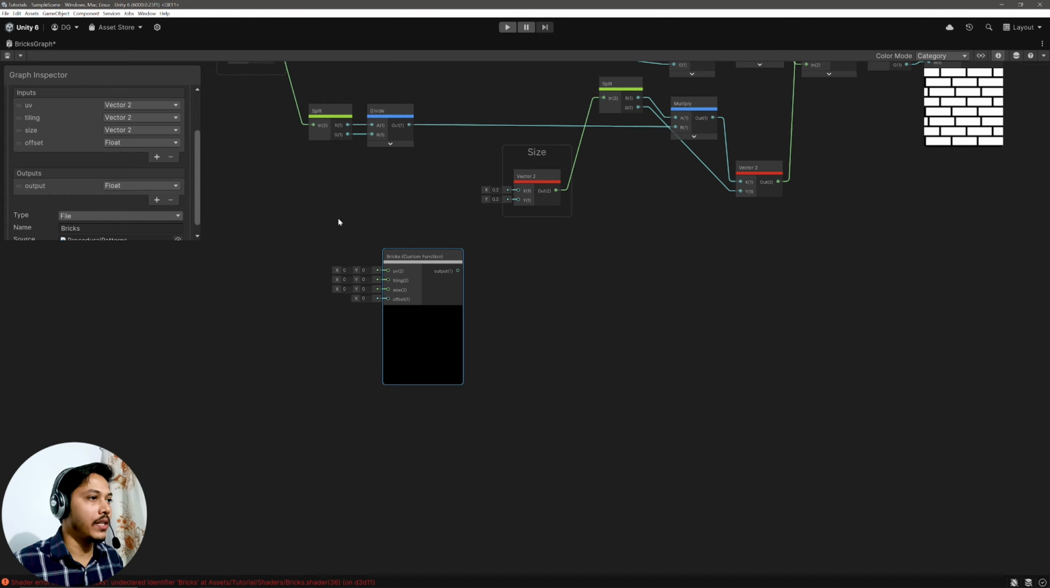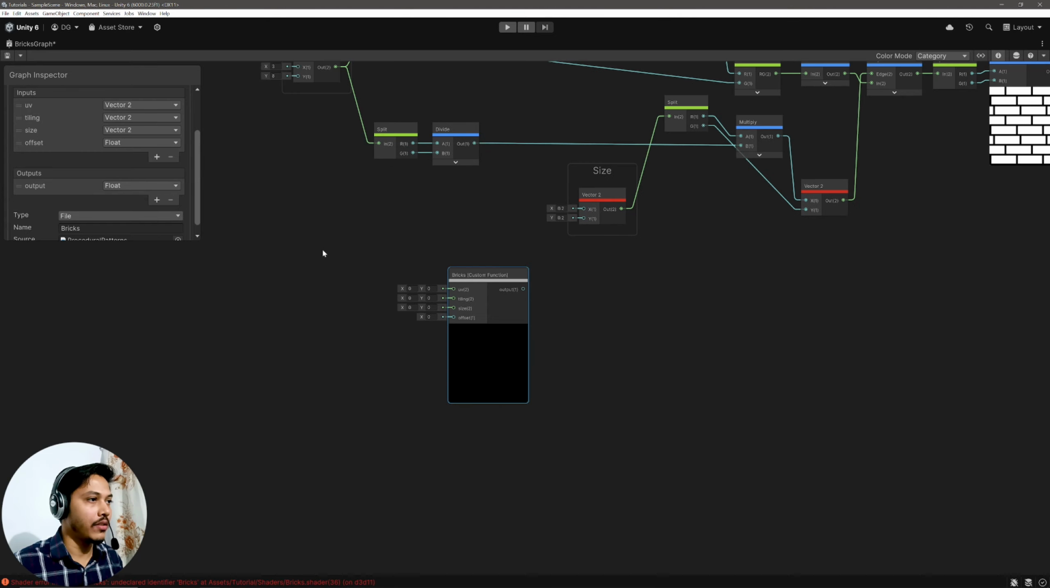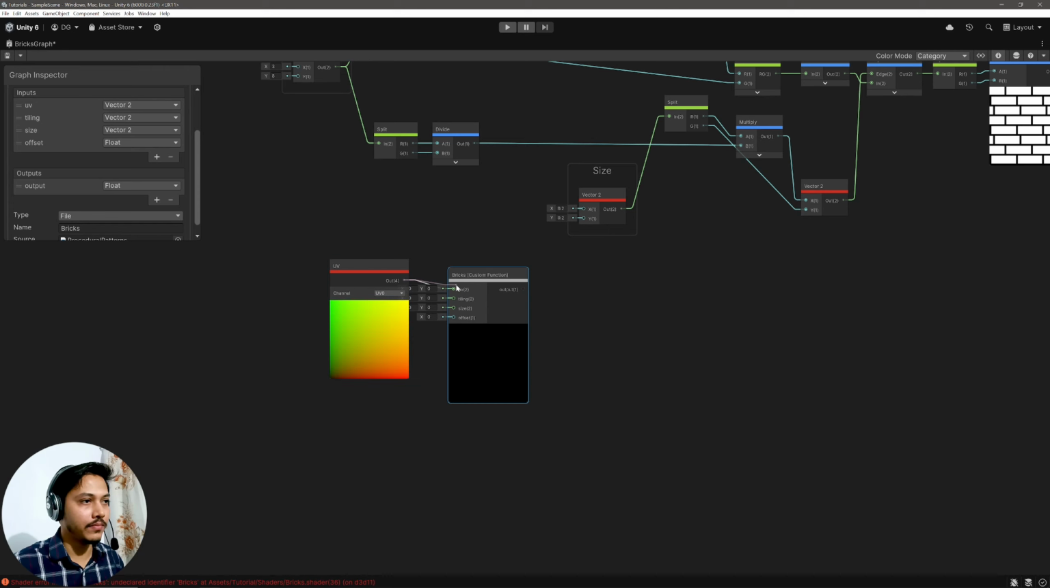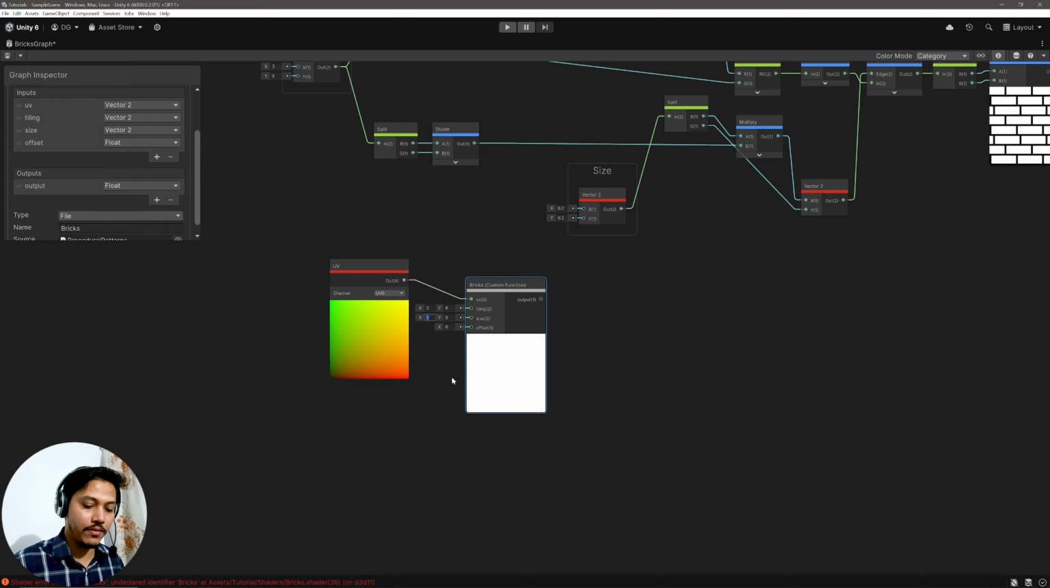And let me adjust the inputs. So let's pass in the UV. For tiling, I'll simply go 3, 8, size will be 0.2, 0.2, and offset will be 0.432. So now I have a custom node with my bricks pattern. Pretty cool. And that's all I have for you today.